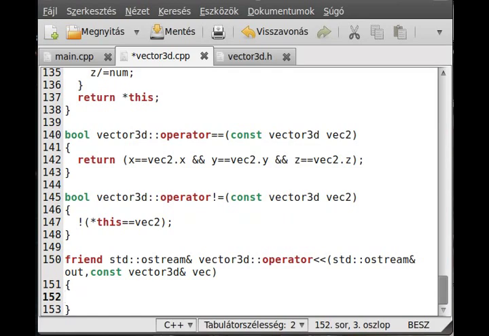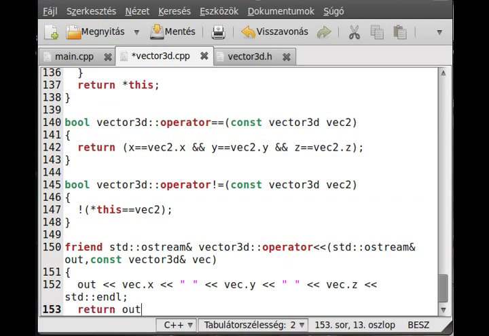The last of all is to write out some value, so we will write it to the out. This is actually the parameter ostream type, and we will write the vector.x and the space vector.y space and vector.z and the new line, so std endline. That's correct. So now just return with the out, and we should be pretty much ready.